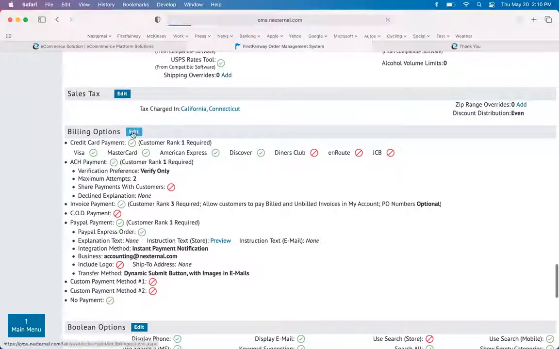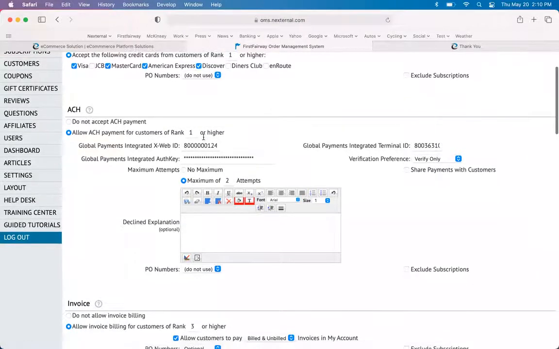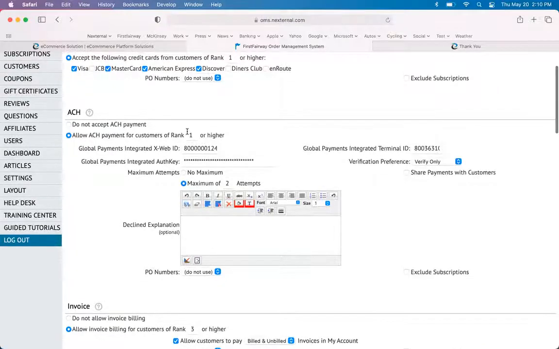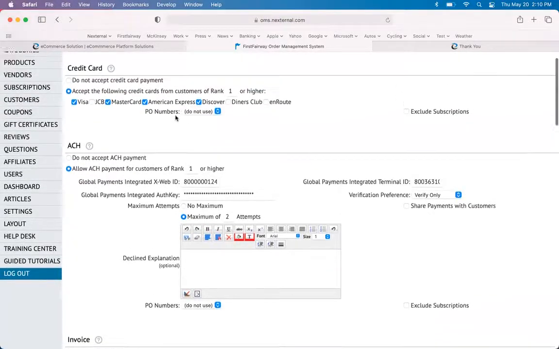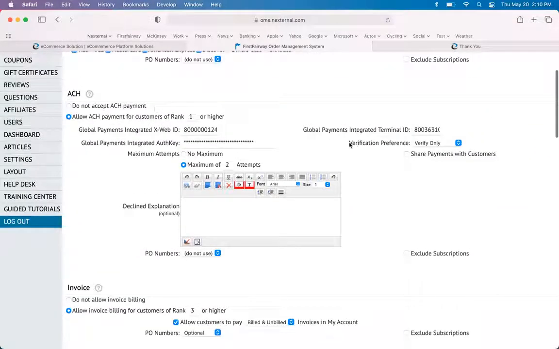So if we edit our billing options, you'll see that ACH now lives in here. And so you can control, do you allow for ACH payments for some customers or all customers? And this works by ranking, and those ranks are established in the customer section, just like it works for credit cards and any other payment options you might offer. The other thing that you can do in here is you can set a maximum number of attempts. I like 2.